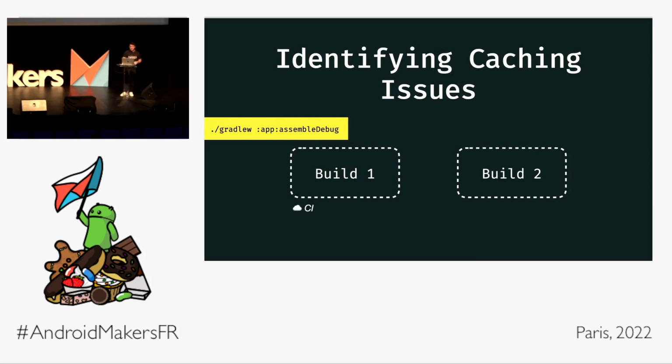And the final version of this test, if you have a remote build cache, is to run the first build on CI, and then run your second build locally. That makes sure that you're getting good remote build cache fidelity, especially because you're probably pushing to this remote cache from CI. So if this doesn't work, then you're not really getting what you paid for.